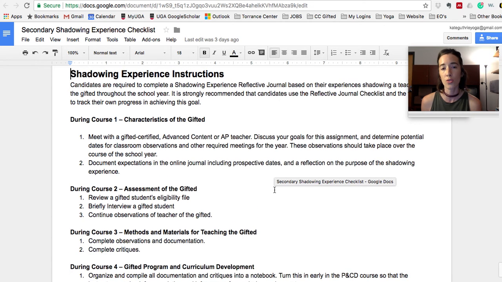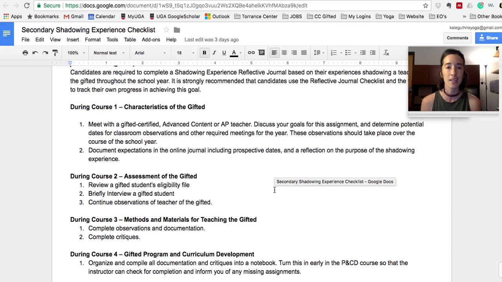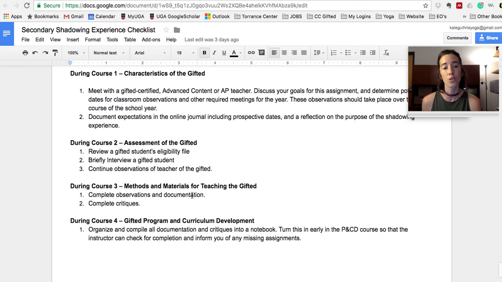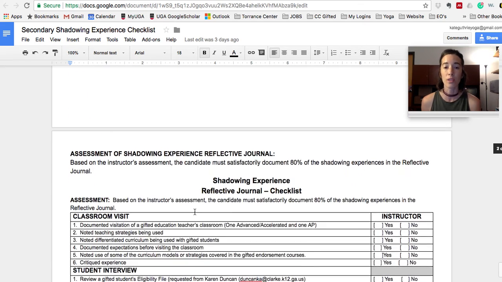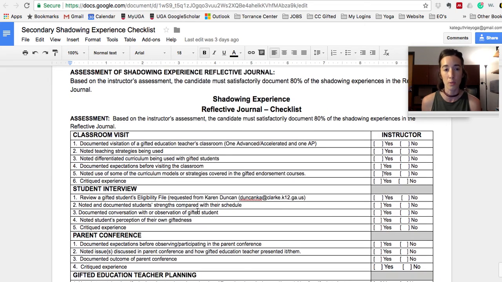For Course 1, all that you are doing is setting up a meeting with either a gifted teacher, an advanced content teacher, or an AP teacher, with whom you are going to partner for some of your shadowing experience. If you read through what is due in Course 2, Course 3, and Course 4, and more importantly this checklist, it will hopefully all become a little more clear.